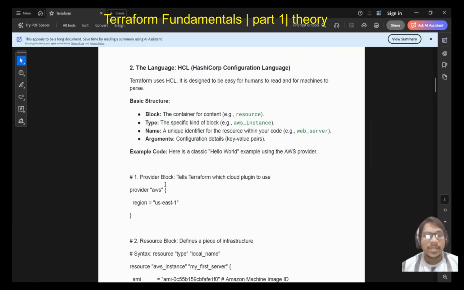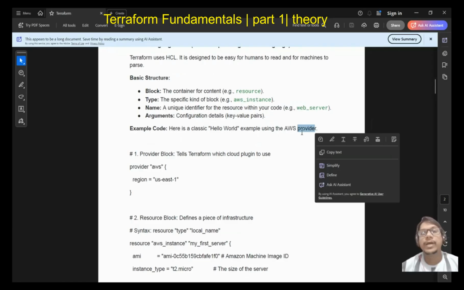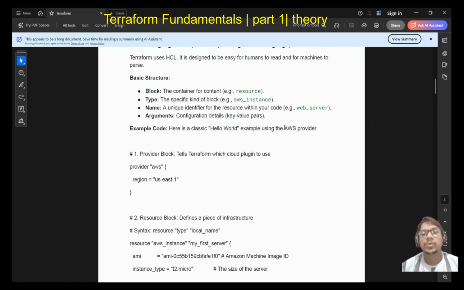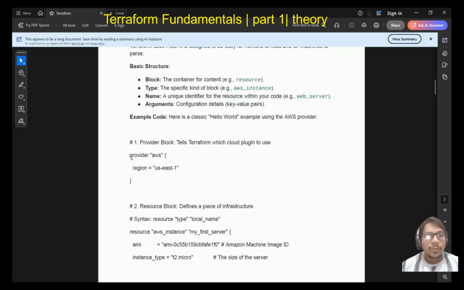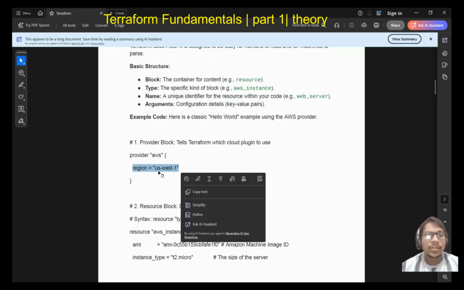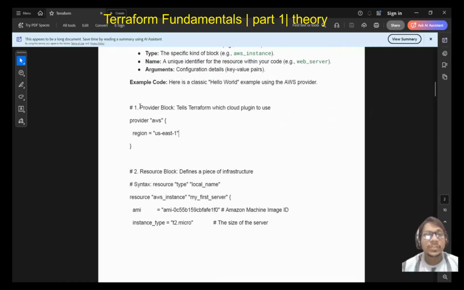So here's the basic example. You can see a hello world example. It's using the AWS provider. Provider means, as I said earlier, you're telling Terraform where you need to connect. So you need to connect to the AWS cloud. Provider AWS, and where you want to create it, in region us-east-1. This is the provider block.